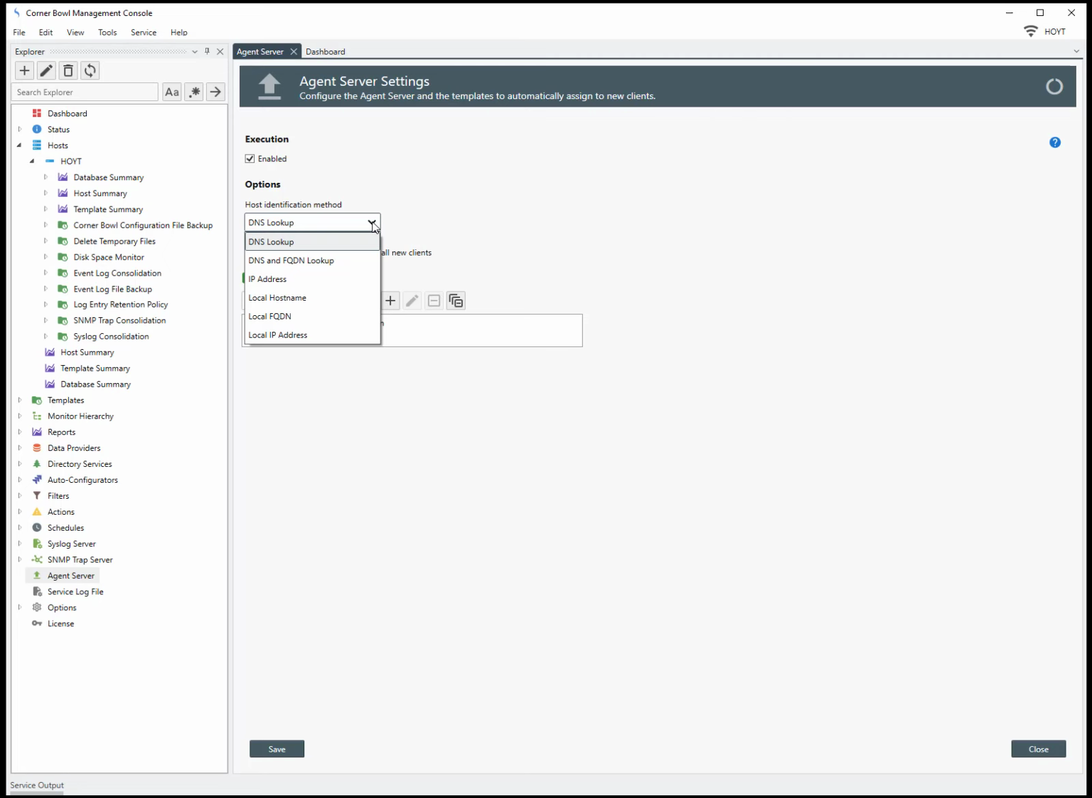Remote IP address. The server uses the IP address. Local host name. The client sends its local host name to the server for identification. Local fully qualified domain name. The client sends its locally resolved FQDN to the server for identification. Local IP address. The client sends its local IP address to the server for identification.